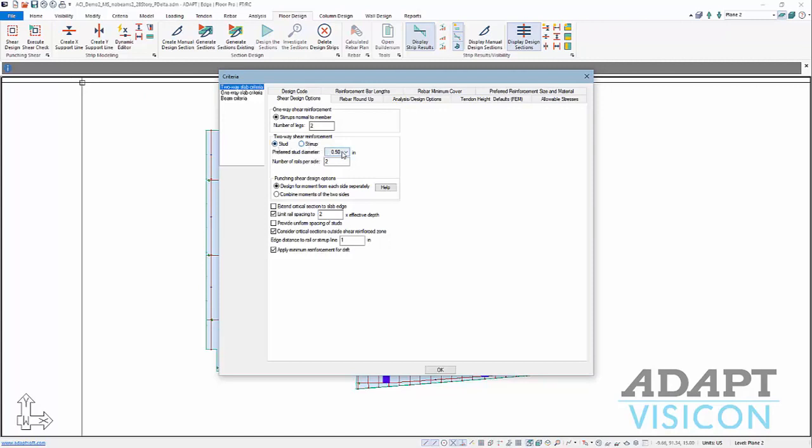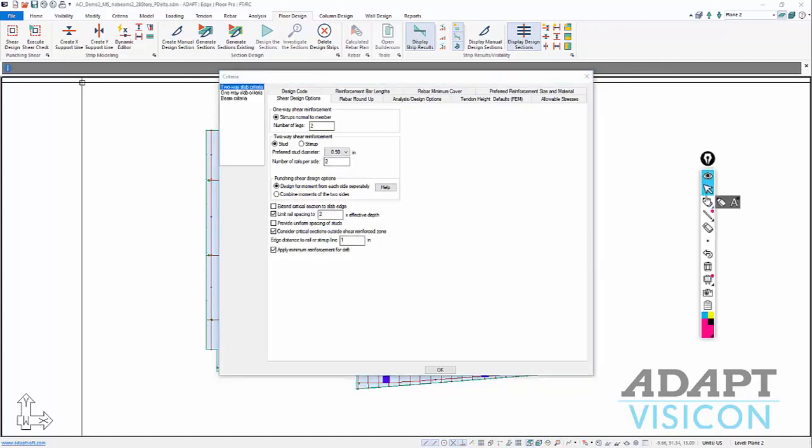We're going to be using studs. We'll use 1/2-inch diameter studs. Now the default here is 2 rails per side. And let me go ahead and do a quick sketch of what we're referring to. So clearly, if we have a square column, maybe this is a 12-inch column, or a 10-inch column, 2 rails per side may be sufficient.